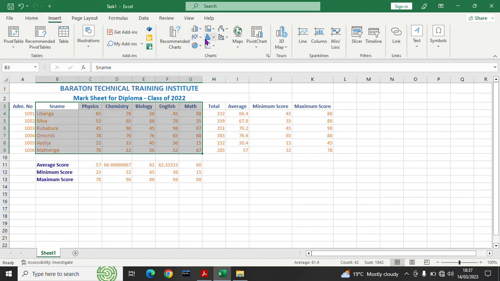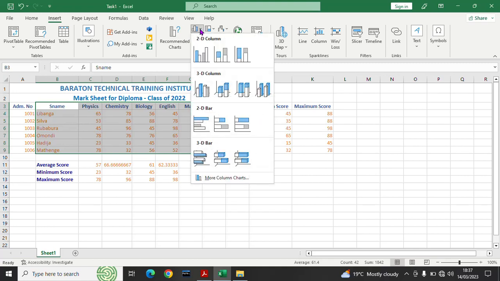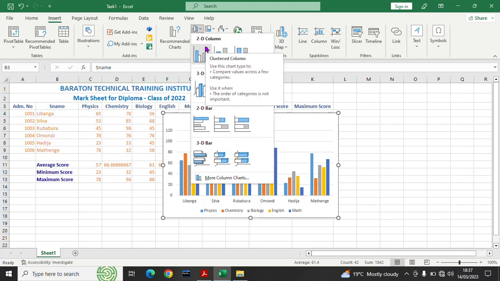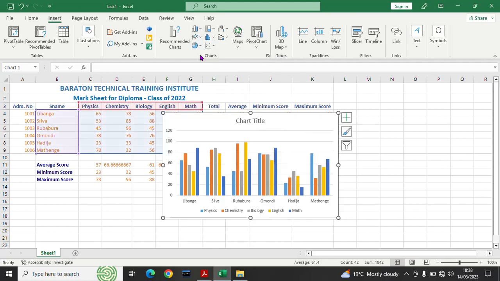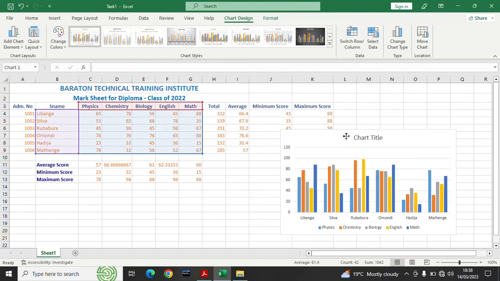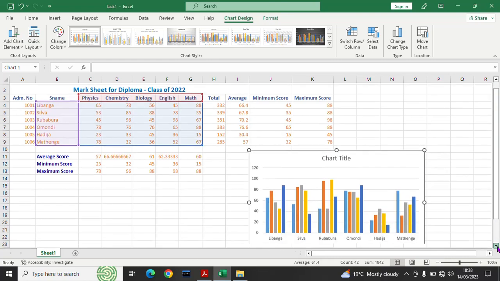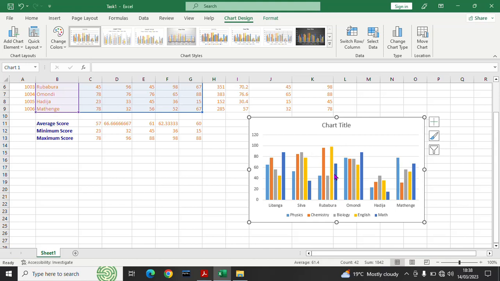Insert chart, column chart. So you point to insert statistics chart, insert column or bar chart. Okay, so 2D column chart. I think this one is good. So we have a chart here. Scroll down a little bit. We have a chart here.